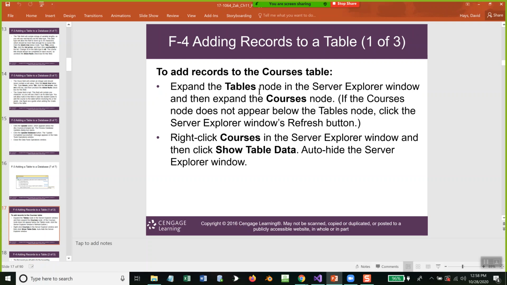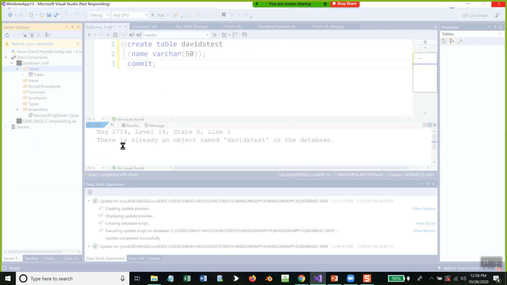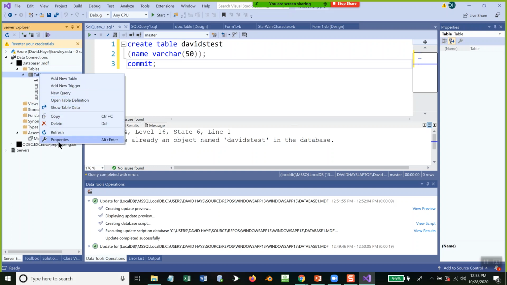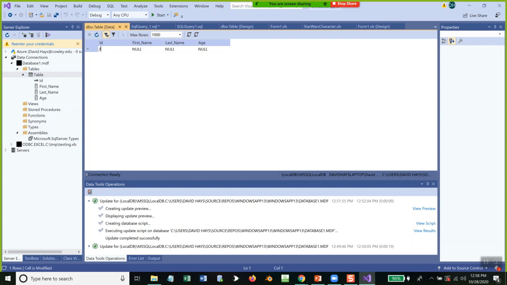Okay, add records. Expand the tables node in the Server Explorer, and expand the courses node. Click refresh, right click on that, and then show table data. Okay. That might be a bad sign. There, I came back. Show table data. Okay, so then you just type in your information.